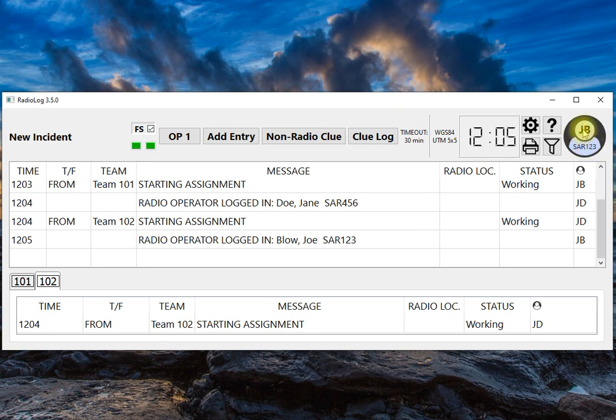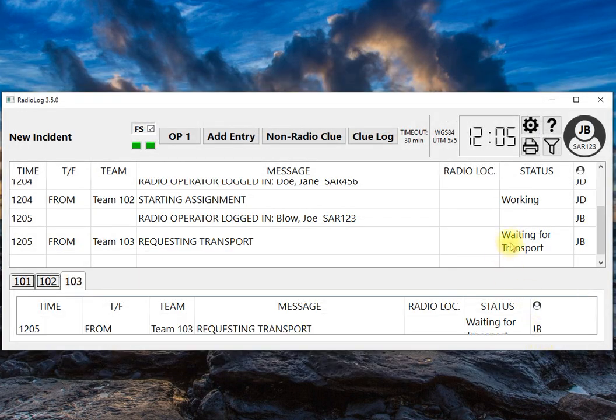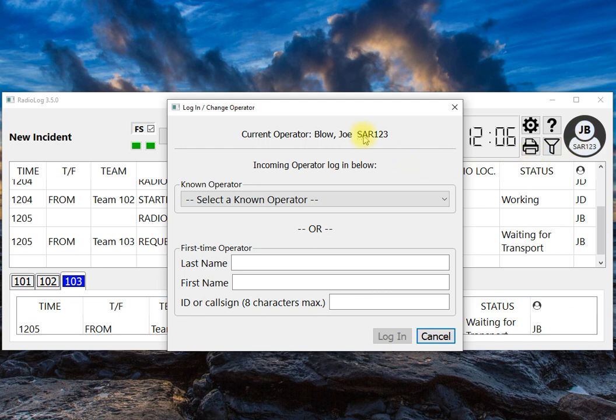Our silhouette name and call sign changed again. We get this automatic new entry when someone new gets logged in, and all the entries going forward will contain that new operator's initials. So it's a good idea to get in the practice of, as an outgoing operator, even if you just need someone to take your spot for a few minutes, going ahead and left clicking that silhouette at the top right to bring up this form before you get up. So now you can get up and leave, and the incoming operator will automatically be prompted to log themselves in. Otherwise, it might be hard to remember to do so.